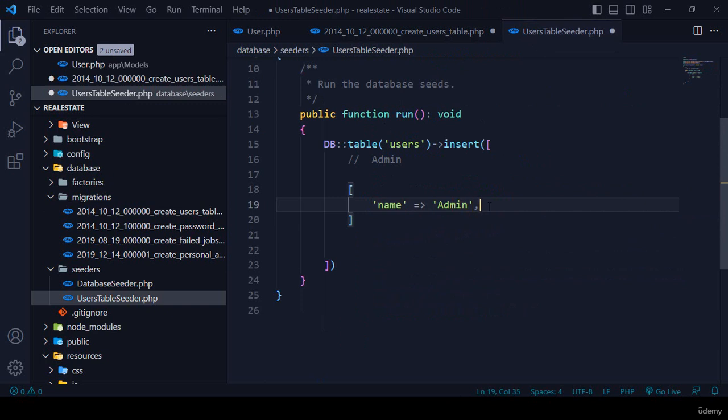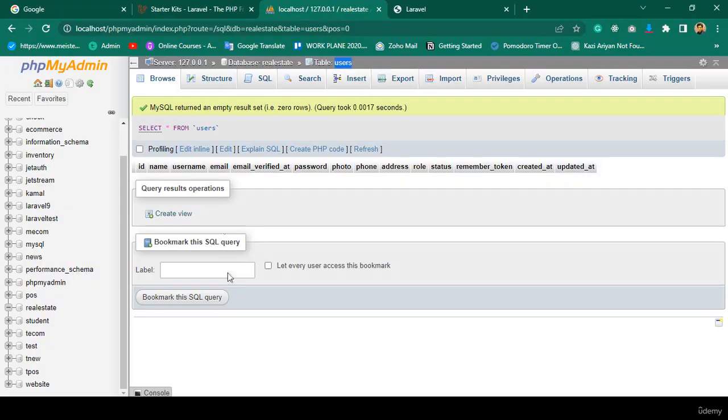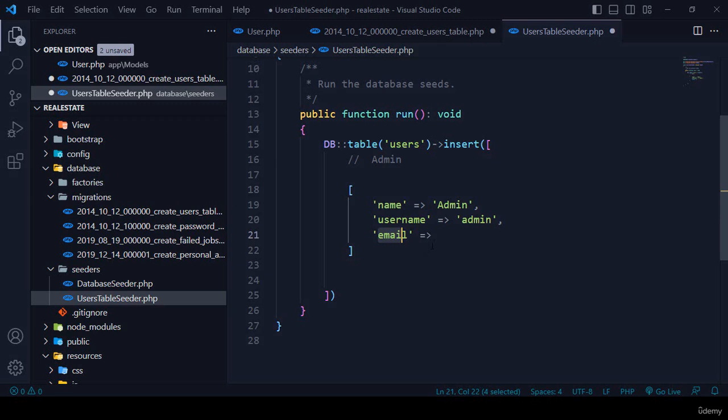Also I want to assign another field, which will be the username. For the username I also use admin, better in small letters, admin. Great. Then I also want to assign an email. Those are all our database table fields. In this field area I want to assign some demo data. So for email I want to use admin@gmail.com. So that will be our email.